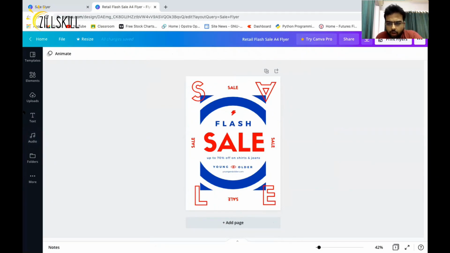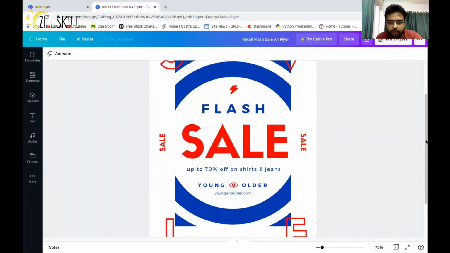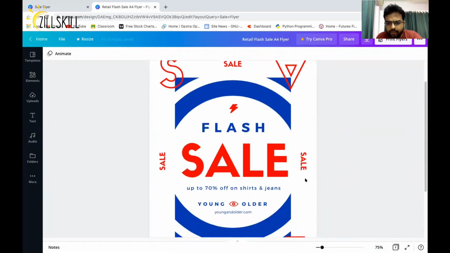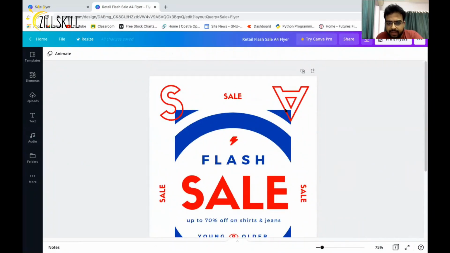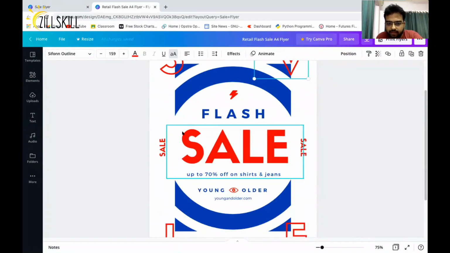After covering all the options present in your left panel, now let's move to the main template. Let me zoom in a little bit. So let's make it 75%. So I've zoomed in a little bit. Now, first of all, this template is made up of different elements. Like this sale box is a text element in itself.